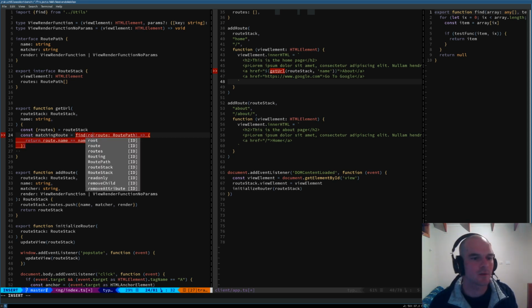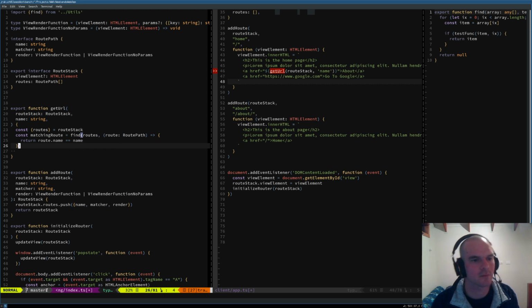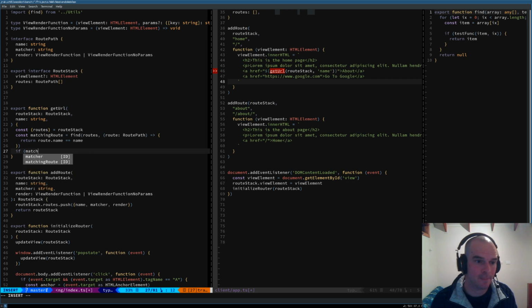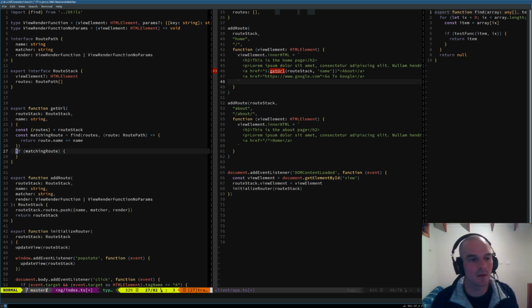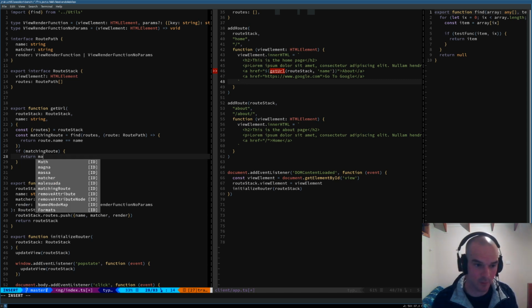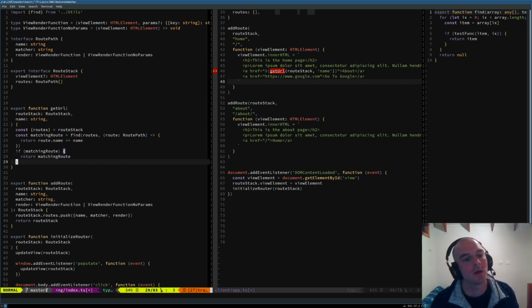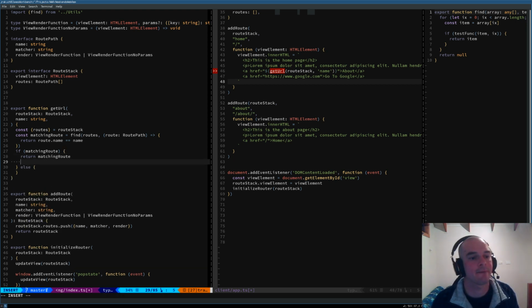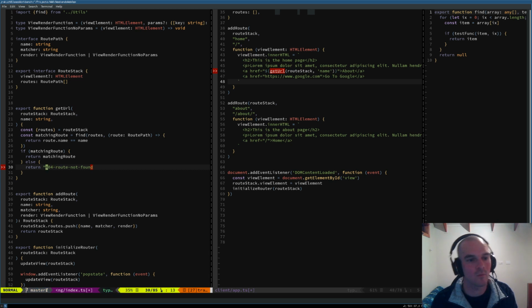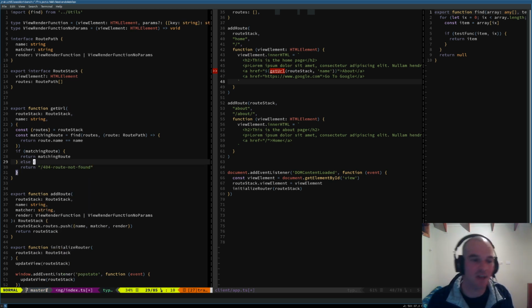All right. So now, if we run find on routes, we should be able to get that matching route. And if we find the matching route, then we can return matchingRoute.matcher for now, but we'll have to do something more complex than that eventually. Else, we will return 404 route not found, and this is just to make it really clear that something's wrong, because it really shouldn't get to the end without finding anything.